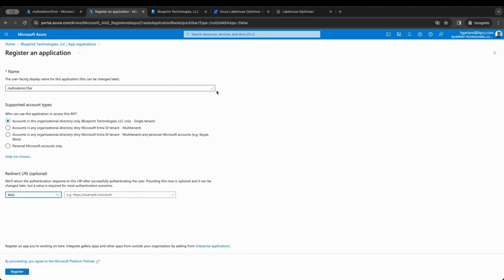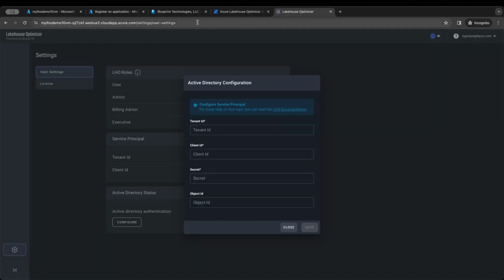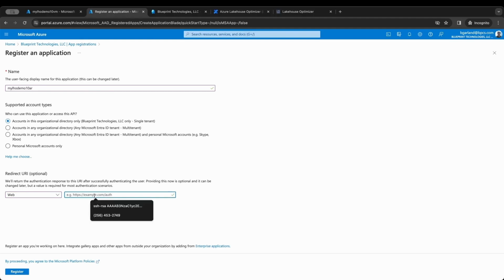For the URI field, we will need to construct this based on the URL for your deployed application. Start by going to the tab you left open with the Lakehouse Optimizer application. Click the URL in the URL bar, right-click and select Copy. Paste this value into the redirect URI field and delete everything after .com.